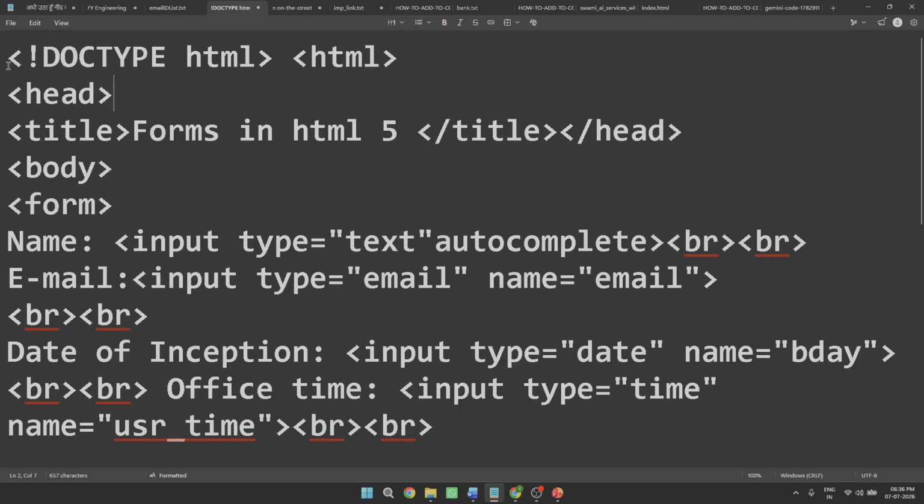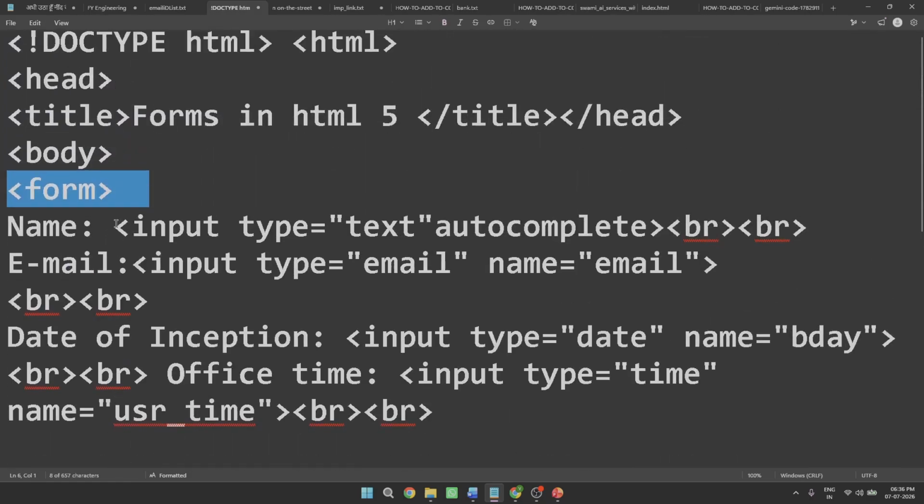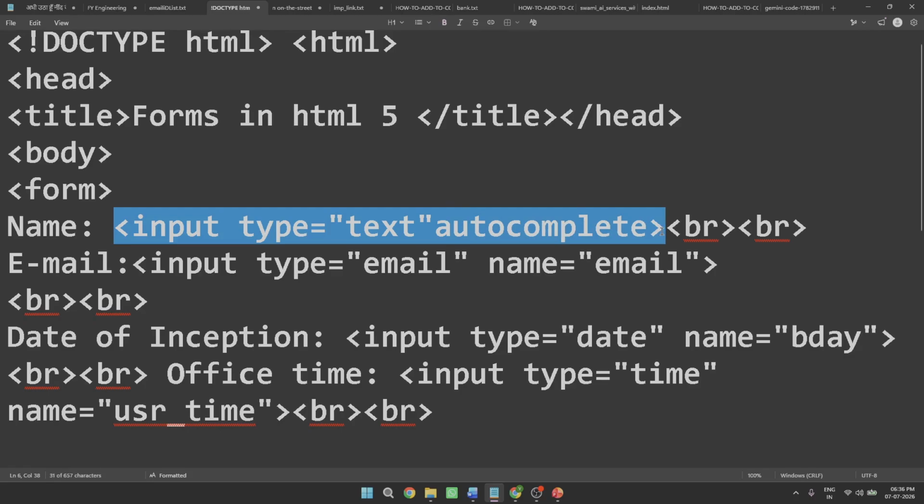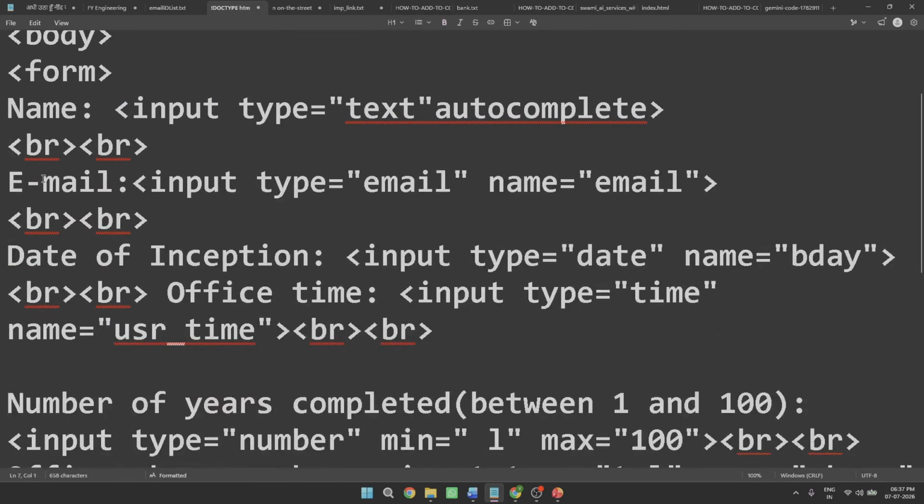Open Notepad and type the code: doctype HTML, then html, then head, title "Forms in HTML5", then slash title, slash head, and body. Then a form is created by using the form tag. Now the first field, suppose name. Type the text Name, and in front of the name type input type is equal to text. Autocomplete means it will complete your text automatically, no need to type, it saves your time. Then a break is inserted for space after the field.